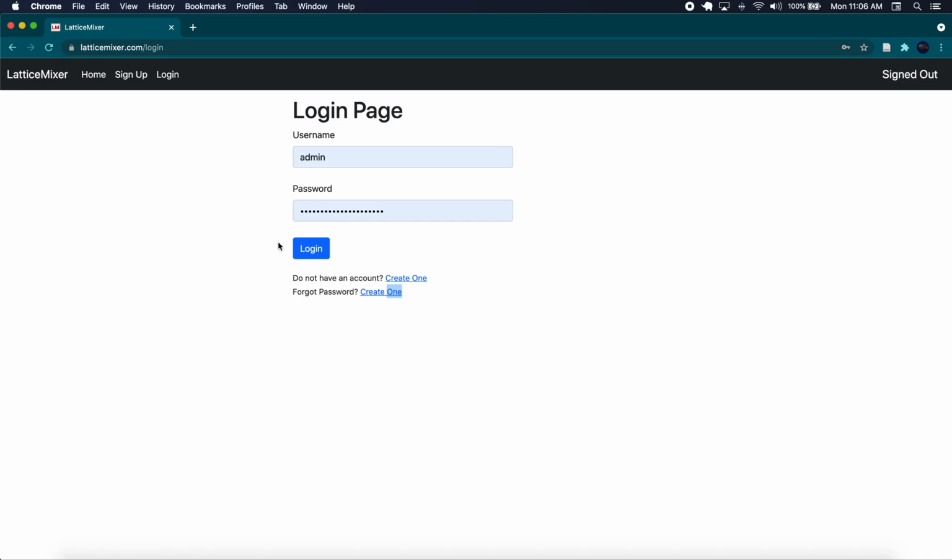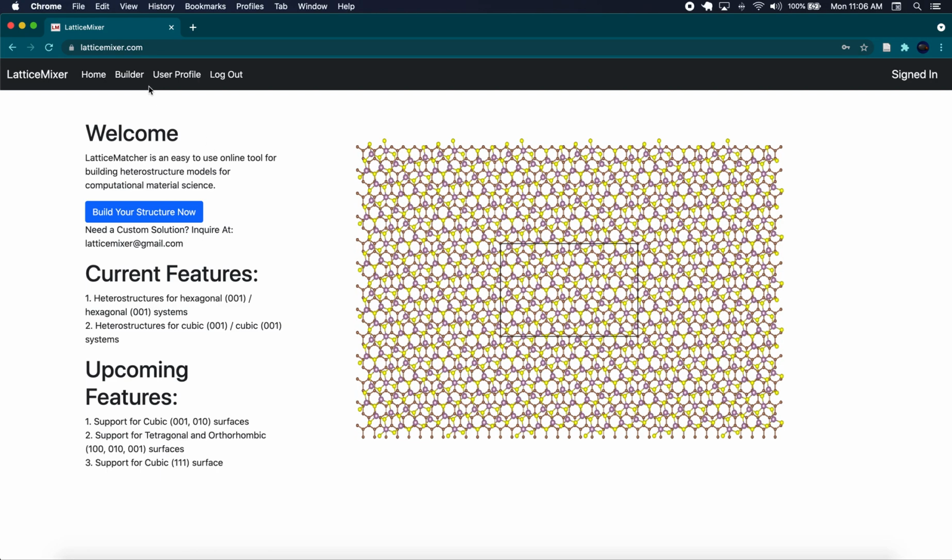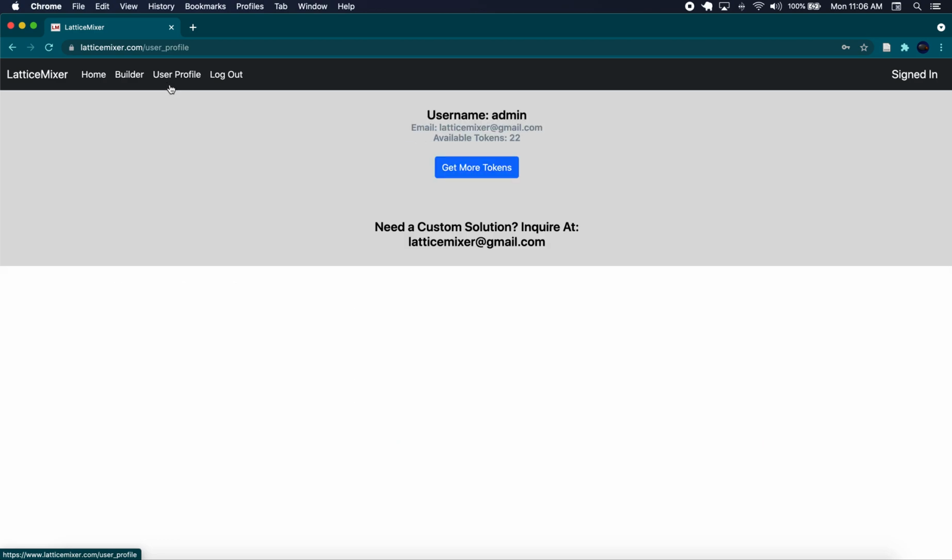Here, for example, I'll show you how the program looks. You can see we log in, and when you log in, you're going to have two things exposed to you: a builder and a user profile. Here you have your username, your email, and available tokens. And again, if you need a custom solution, just hit up latticemixer@gmail.com.